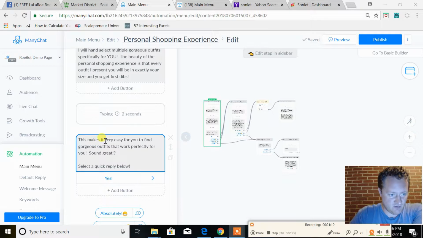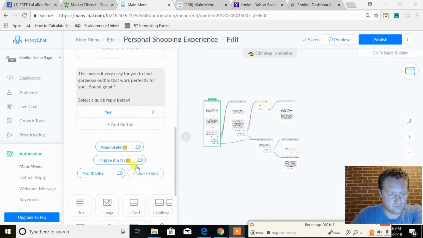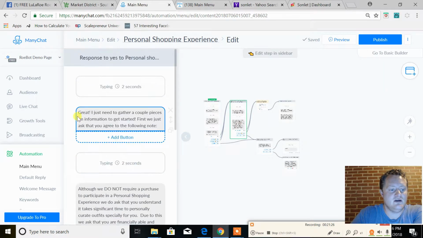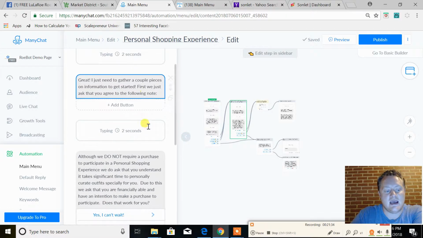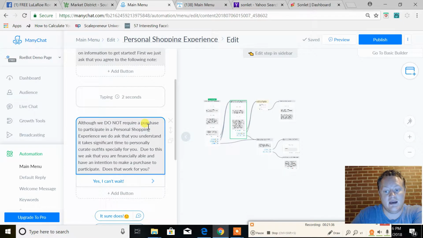From there, this just makes it easy for you to find gorgeous outfits that work perfectly for you. Sound great? I prompt them to select yes, absolutely, I'll give it a try, or no thanks. If they select yes, I'm going to send them a message basically saying I want to make sure you understand that this will take me a significant amount of time, and that you're intending to purchase.